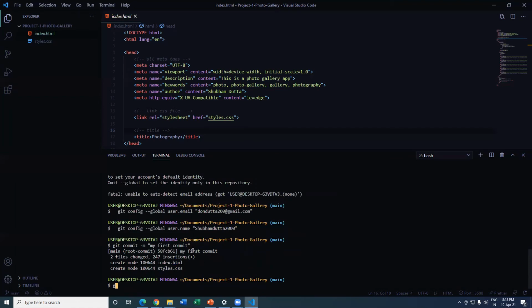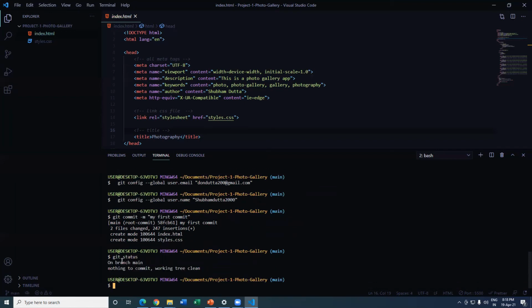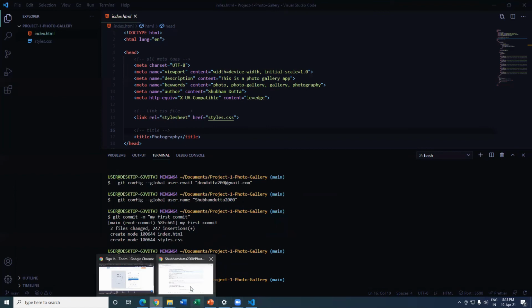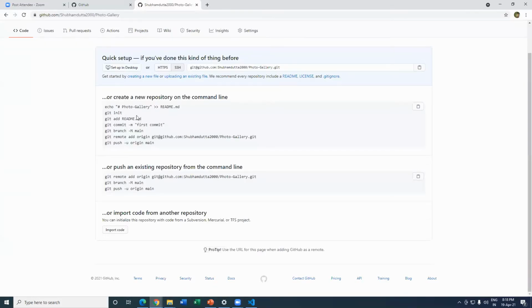Now if you write git status, here you can see on branch main, nothing to commit, working tree clean. Now if you open this, here you can see that I have already done these 3 sections. Now you have to create a branch. No, you don't have to do this. Now we have to add the remote repository.